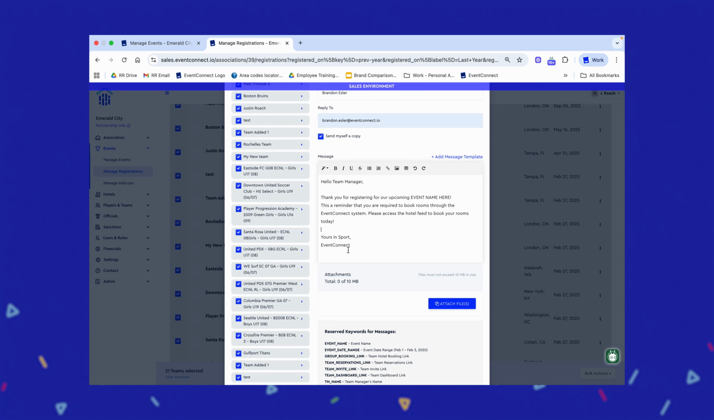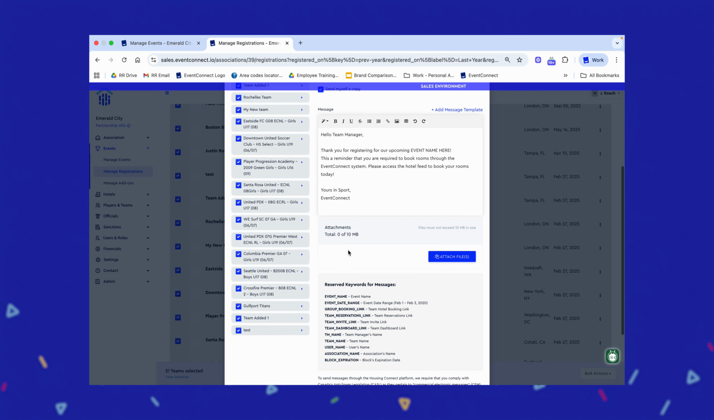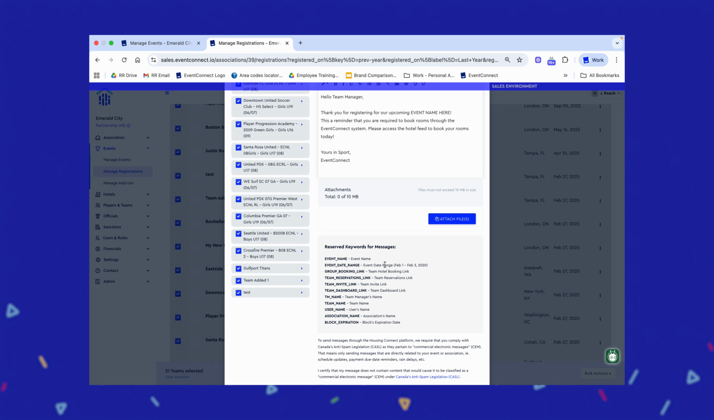Sweet. So you started touching on one of my favorite recent upgrades to the messaging tool, which is reserved keywords for messages. And what that fancy title means is we now have the ability for our event owners and our staff, when typing a message, to send out a mass message, but customize it to make it feel personal. Amazing. It's really cool. It goes a long way. I know if I get a message that starts off with, hey, Brandon, good afternoon, Brandon, I'm probably a little more inclined to answer or read it rather than if it said hello, team manager.